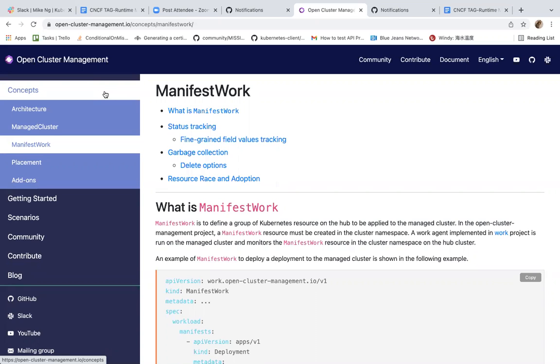So the original architecture of KubeFed is using the push model. For example, there are no agents in each of the managed clusters. The KubeFed control plane is just acting as a client of the managed clusters. It's just pushing API requests to those clusters.